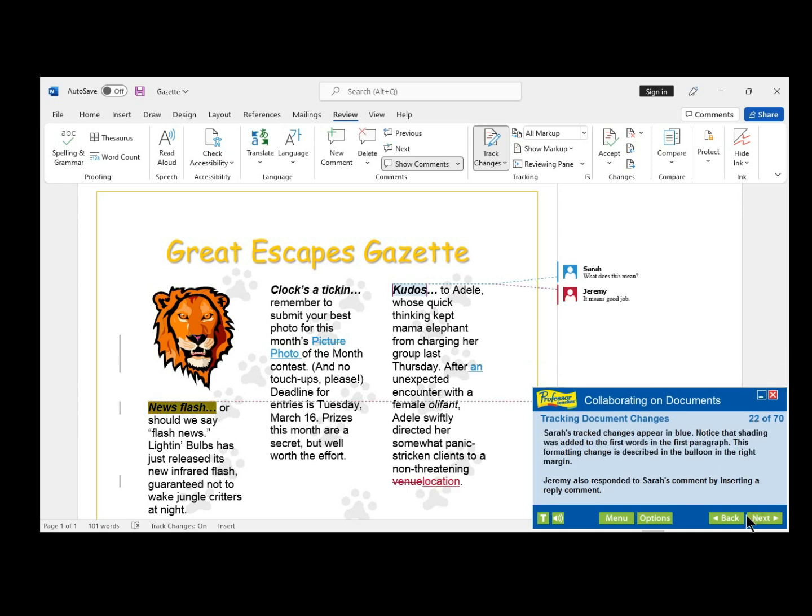Assume that Jeremy posted the document on the company intranet where Sarah was able to access it. Sarah's tracked changes appear in blue. Notice that shading was added to the first words in the first paragraph. This formatting change is described in the balloon in the right margin. Jeremy also responded to Sarah's comment by inserting a reply comment.